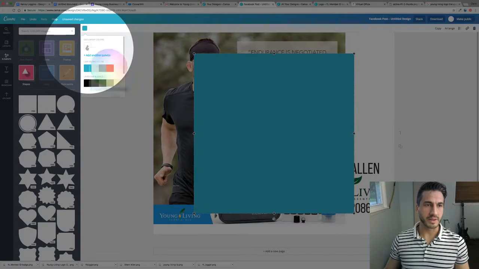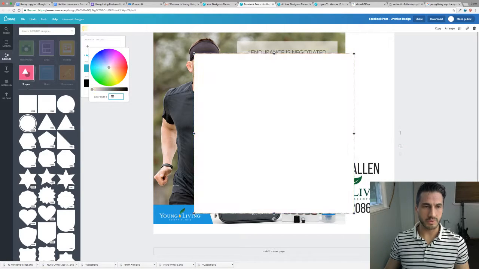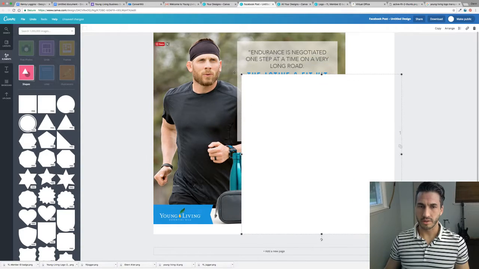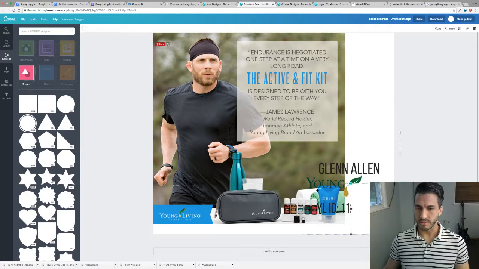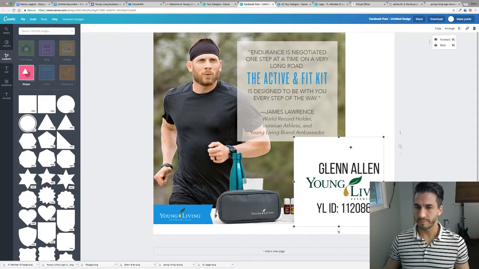So you can go right here to the plus sign, and the code for white is six Fs, 1, 2, 3, 4, 5, 6, or you can go right to the center here. There's my white. I'm going to move that over here, shrink it down to about the size of my graphic, and arrange it back so it's behind my logo. Now I can see, whoops, I grabbed the wrong piece. That's one of the things in Canva that drives me a little crazy sometimes.